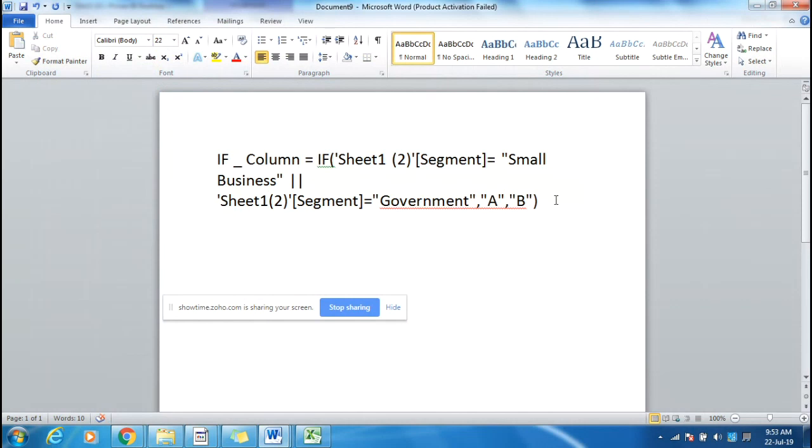I want to see Canada and Mexico. What is that? My scenario: Canada and Mexico as A, remaining all are B.